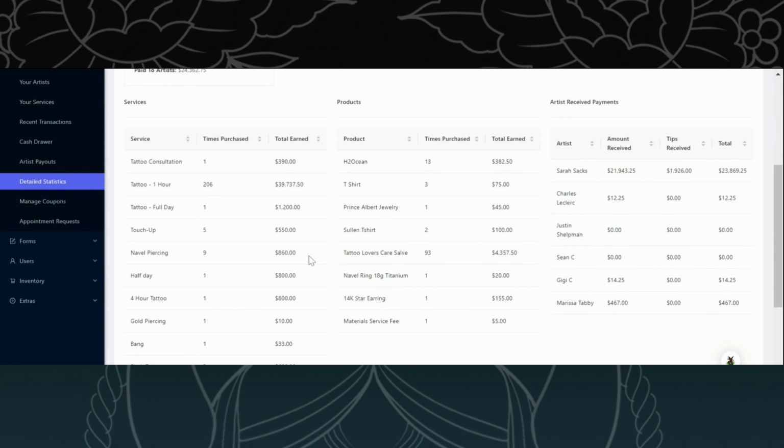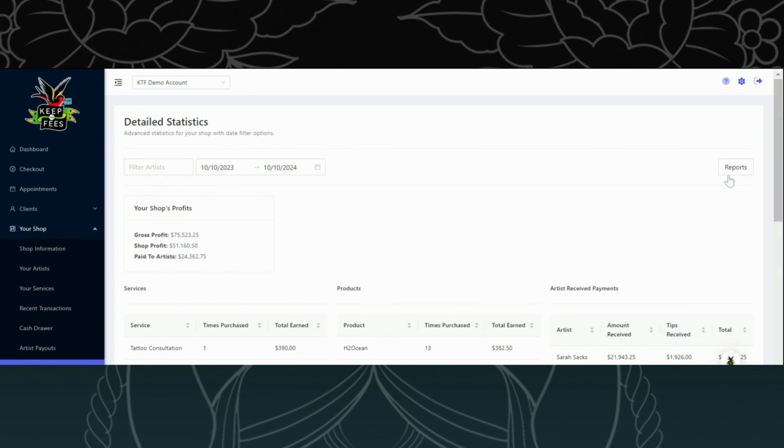This will also have the different services that were provided during that time period and the quantity, what products were sold and the quantity, as well as which artists received and earned what income, and then the tips that were received as well. You can access your sales tax reports and product sales reports from here. If you need an additional report, please feel free to reach out to the team, as we can customize any reports that you may need.